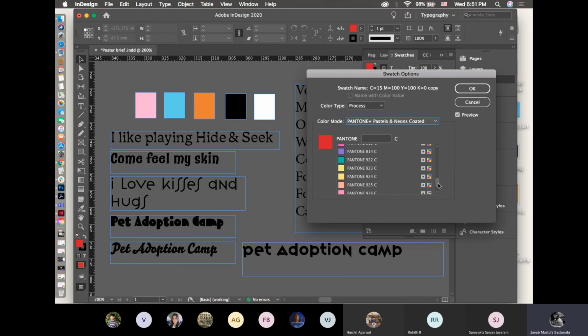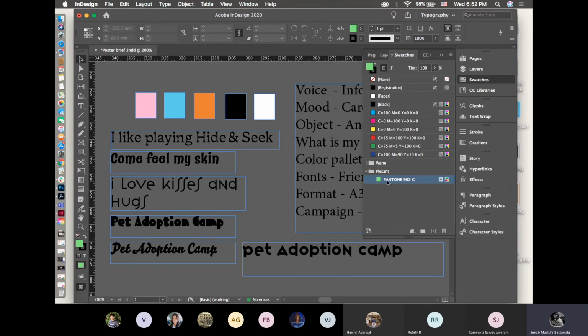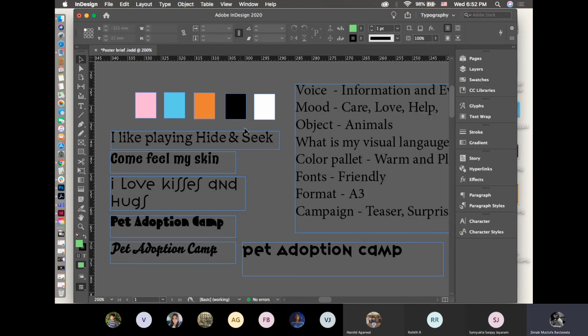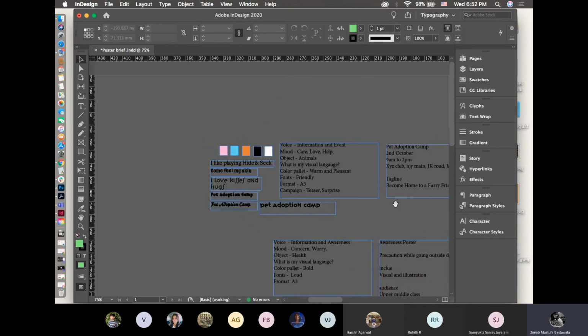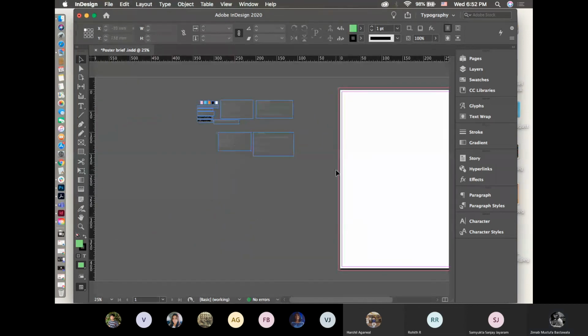So see, I have a range of tones here. Just select one which you think is good, and that will be added to your tone. This helps you make a library for your design, so you don't have to go again and again and mix the color, right? So this is your color palette. This is done. Now I'm going to come back to my poster.